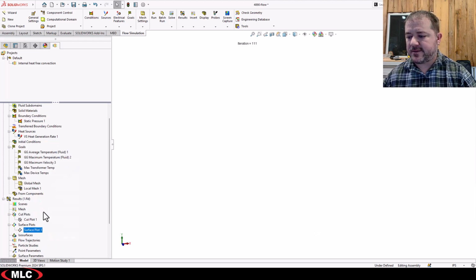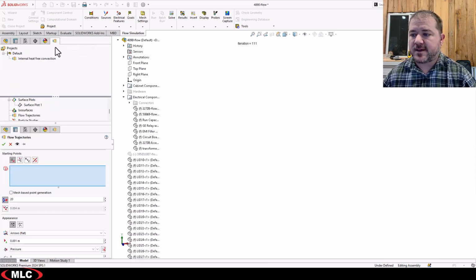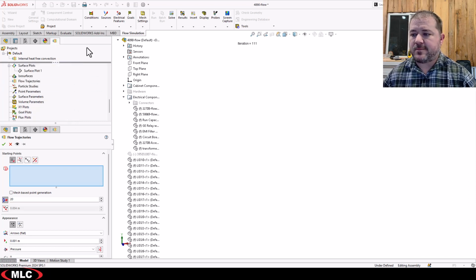All right, I'll hide this. Let's do one more. This is the flow trajectory. Flow trajectory is probably people's favorite one. And the quickest way I usually do it is to just hit this flow simulation analysis tab over here on the left side, and it immediately splits your command manager between the flow tab and this property manager.